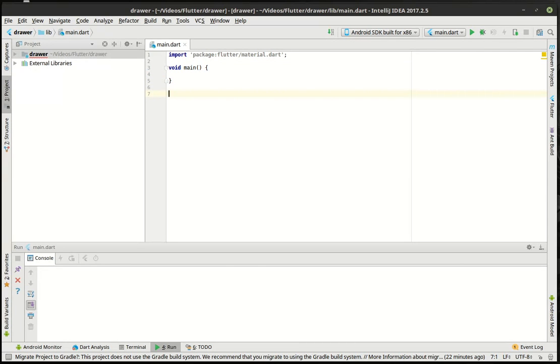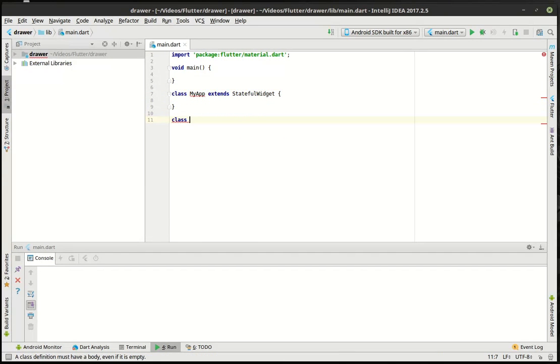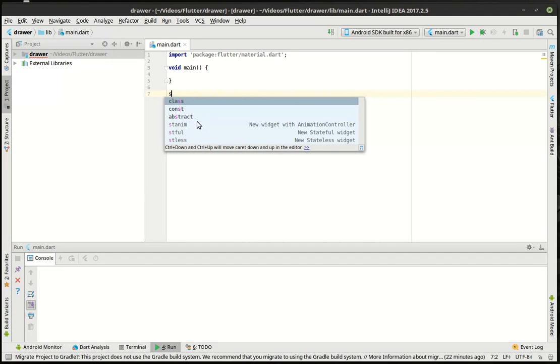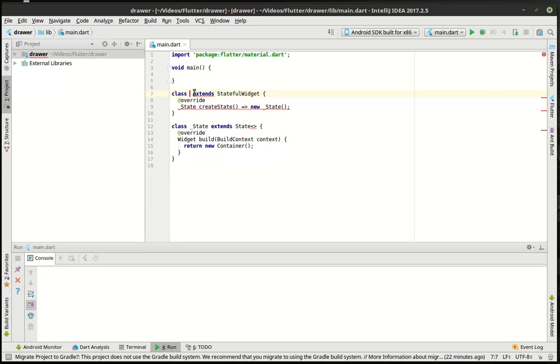So we'll say class MyApp extends StatefulWidget, and then of course we do this class underscore State. What we can actually do is use what's called a live template. If you just type s, you'll see there is some right here. There's a stateful. We're just going to say StatefulWidget. Double click on that, and bang, it types most of this out for you. That's called a live template. And we're going to fill this in a little bit here.